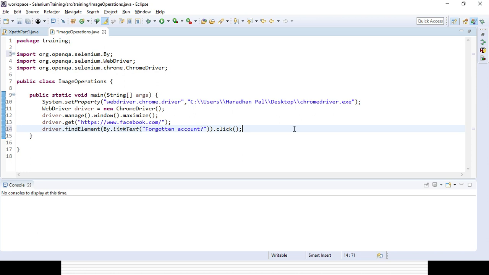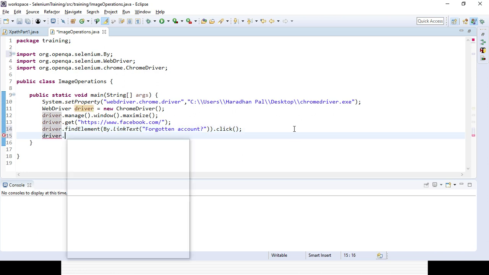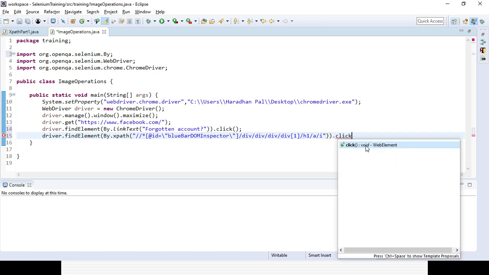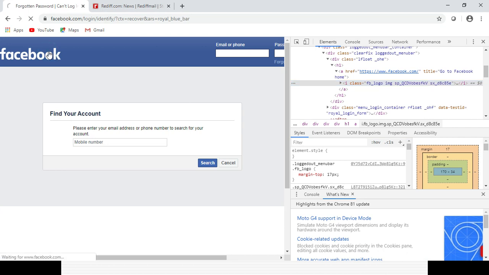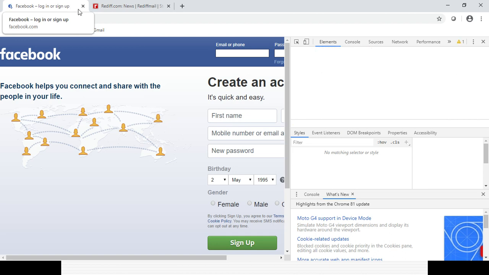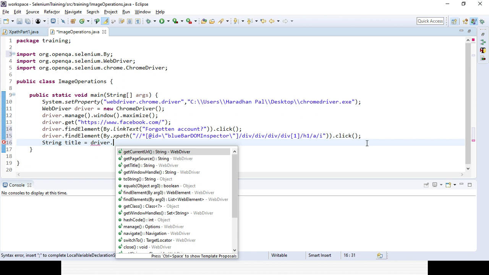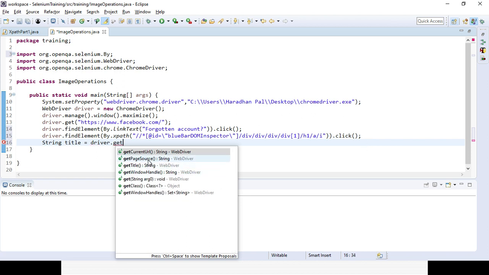After clicking on forgotten account, I am again navigating by clicking on the Facebook image with By.xpath and then dot click. After clicking on that, if I want to verify the titles, how can I verify it? For that I need to store the title in a string variable: title equal to driver.getTitle, or I can store the URL with getURL. Let's say getTitle.